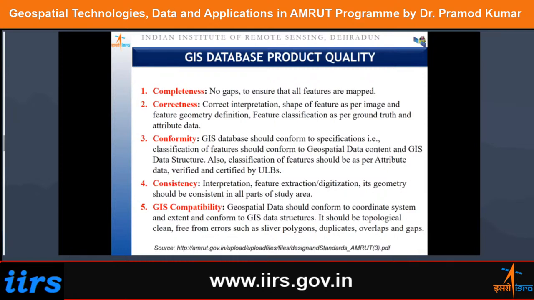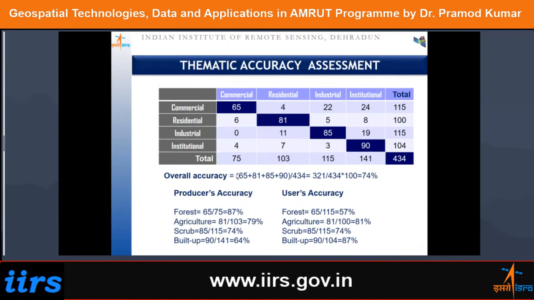So let's see how the accuracy is being assessed. After the image has been interpreted and corrected, one has to check the accuracy. The accuracy will be of two types: producer accuracy or user accuracy. Let us take an example. This is the kind of confusion matrix which is generated, and then accuracy has to be found out using the diagonal elements. That is overall accuracy.